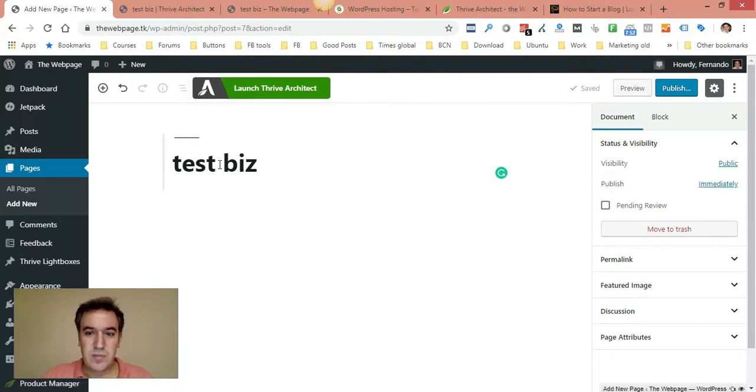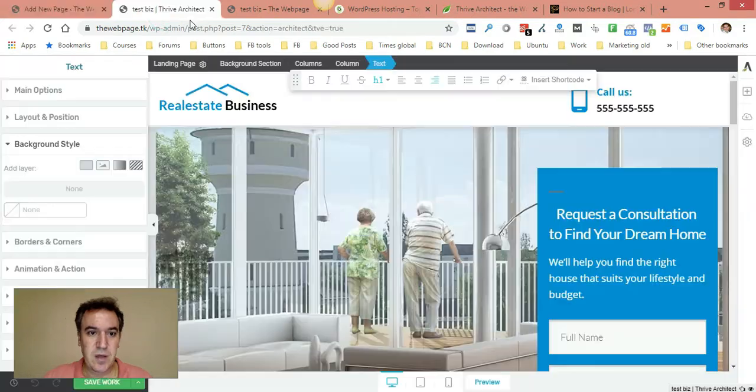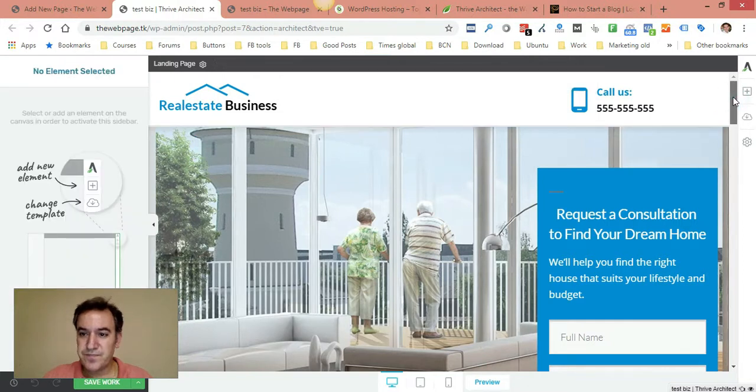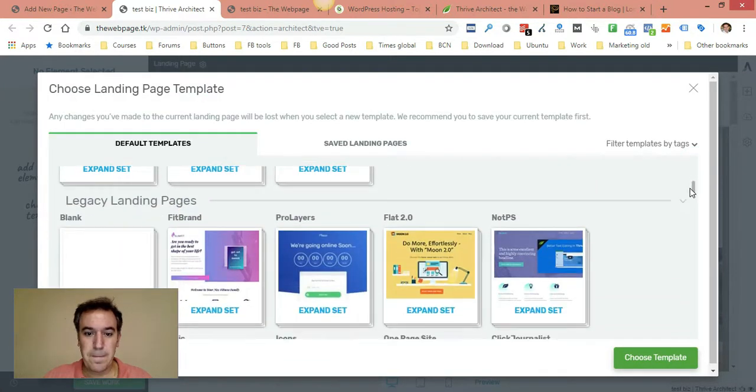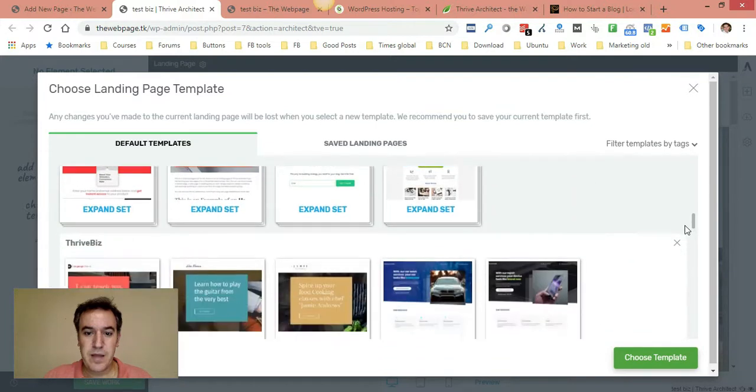Just let me show you that page. This is a page I have just created with Thrive Architect. Okay, so here is the page, the real estate page. This is all a template. You have a lot of templates in here to select from. Plenty of templates.